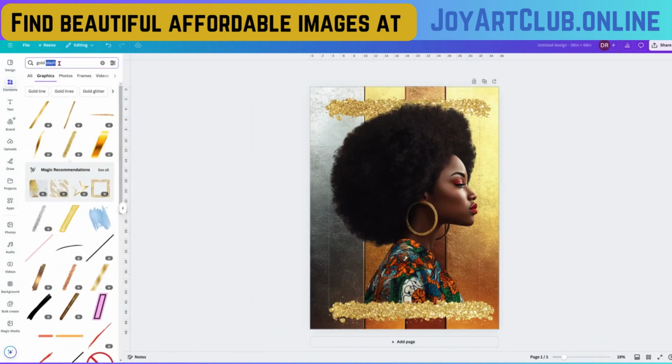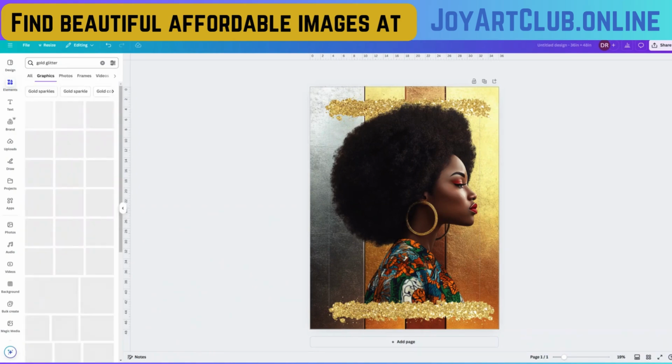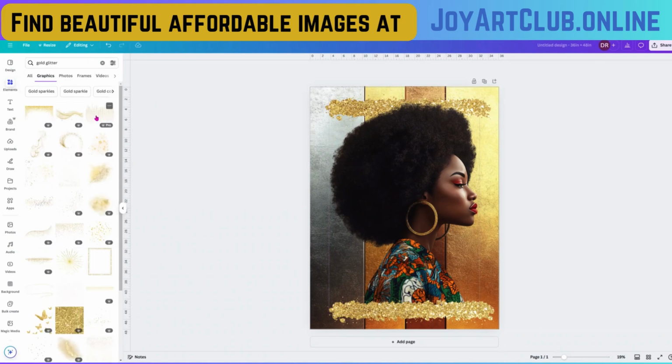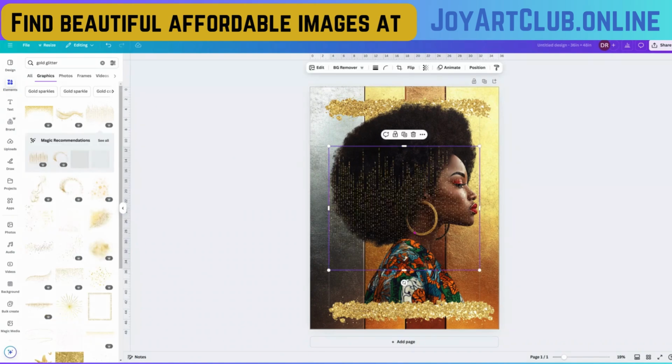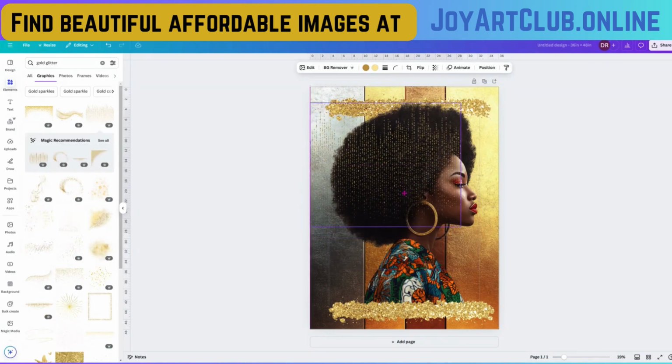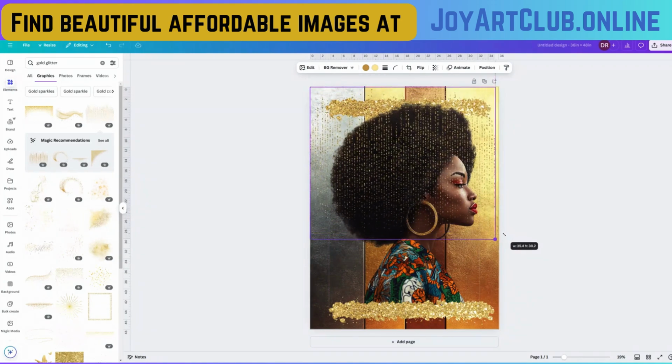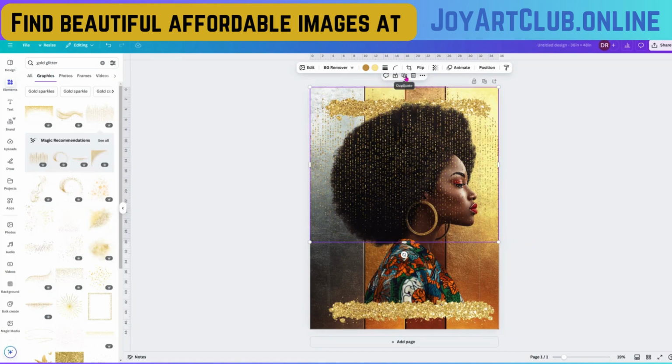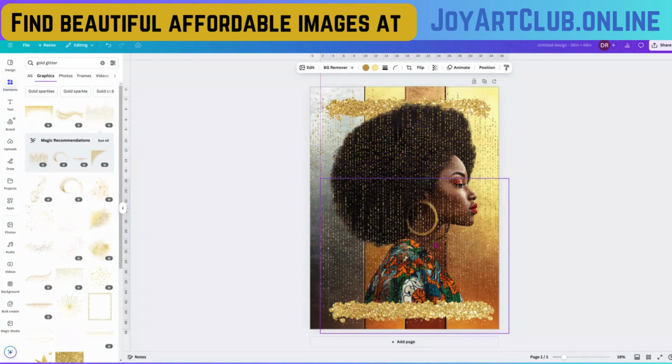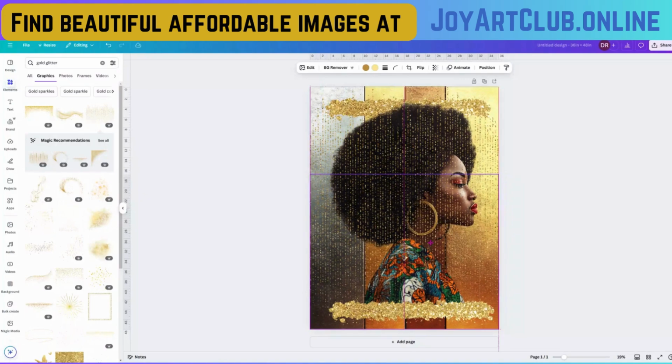Okay, so now let's type in gold glitter. Anybody who's been with me for a while, you know I love my gold glitter. All right, let me click on this one. We're just adding some texture to the design. I'm going to duplicate this, pull it down.